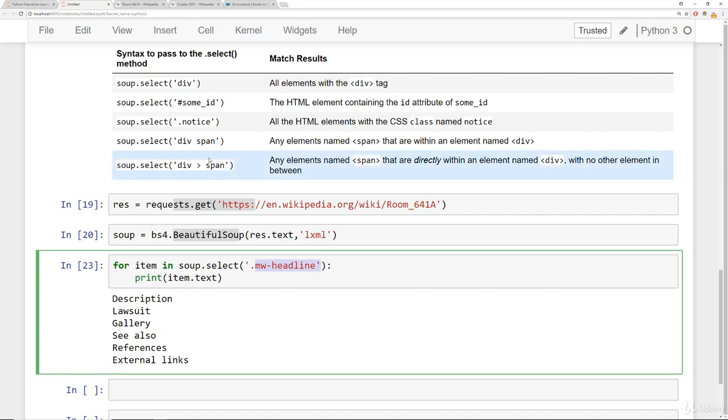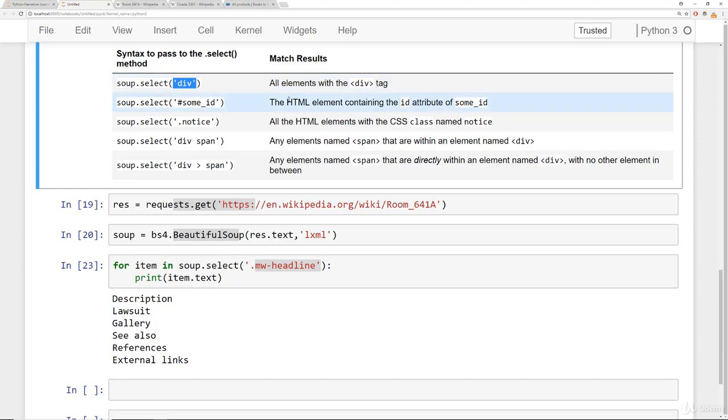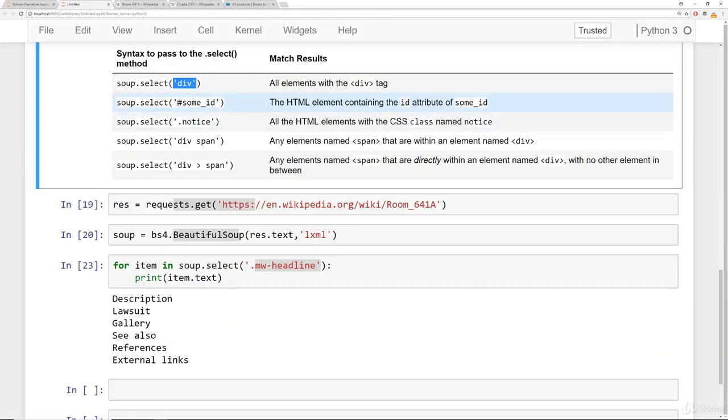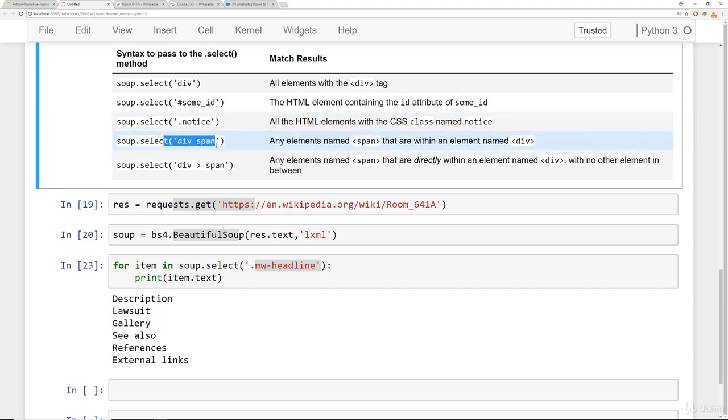So as a review, if it's just an HTML tag, you pass in the string. If it's a particular ID, so if you were to come over here and you saw ID description, and you wanted to grab that ID, then you would say hashtag and then the ID name. Keep in mind, IDs only occur, or should only occur, once per HTML document. So it's a good indication that you're just grabbing one thing. And if you're trying to grab a class of objects, you would say dot and then whatever the name of the class is. And then you have some more complex methods in case you want elements within elements.